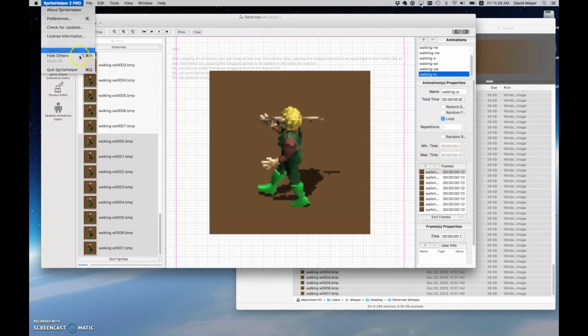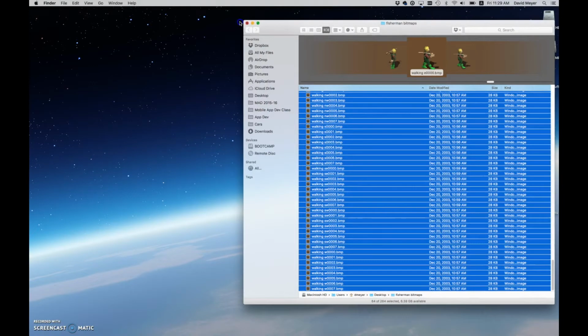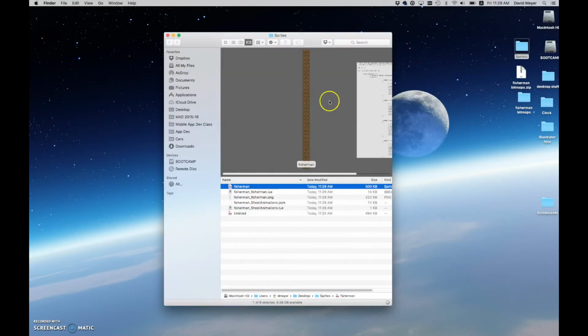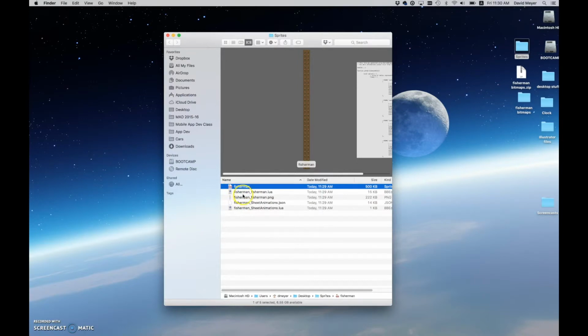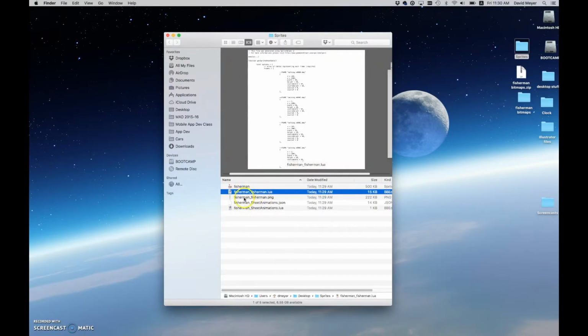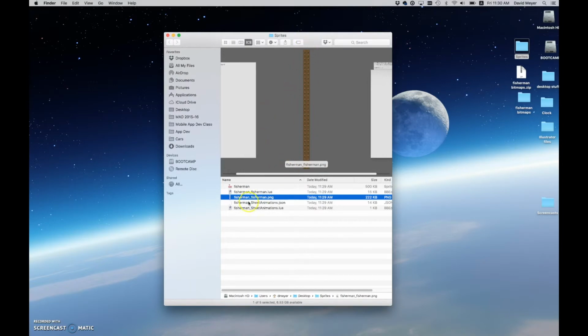Now, we can get out of Sprite Helper. And we'll close up our folder of bitmaps, and let's go into sprites. And you'll see we have several files here. We've got the original project file. This is the file. If I double click on it, we'll open it up in the Spritesheet Editor program. Ignore that untitled. We don't need that. So we also have this fisherman Lua file. And this PNG file, this is our actual sprite sheet. Now you can see it's been created as a single file with all the animations.